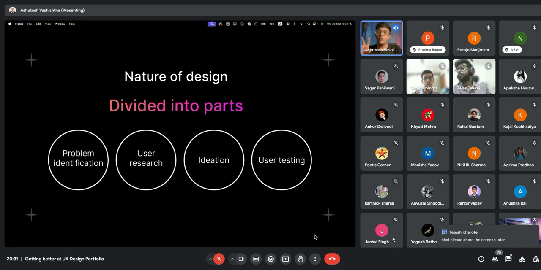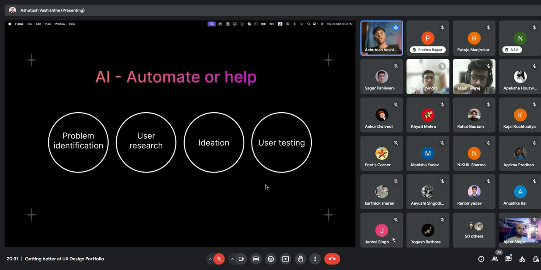So, in order to understand how to use AI as a designer, you should always see how design works. If you divide the design process or the nature of design, how does it work? You first have problem identification, you have user research, you have ideation, and then you have user testing. As simple as that, right? Now, AI, so the whole design process is divided into these phases, okay? AI can help you automate or help.